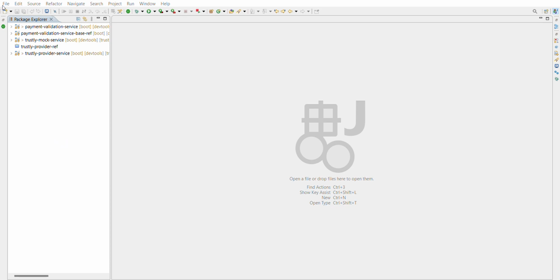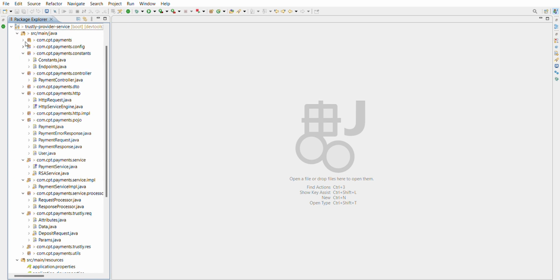So this is the complete flow of the payment integration system. Today we are demoing this part only. So let's understand the trustly provider service.